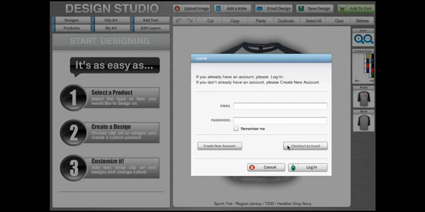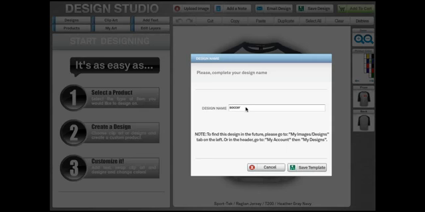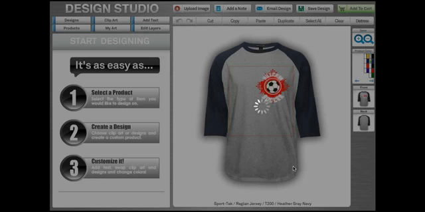Now if you check out as a guest, you're not going to have the opportunity to save your artwork, so be aware of that. So if I click check out as a guest, here I can go ahead and give my design a name. That way I can access it in the future. If you do decide to create an account inside of the shopping cart, you'll have one more opportunity to create an account. And I can go ahead and save the template, and I can move right on to the shopping cart to complete my transaction.